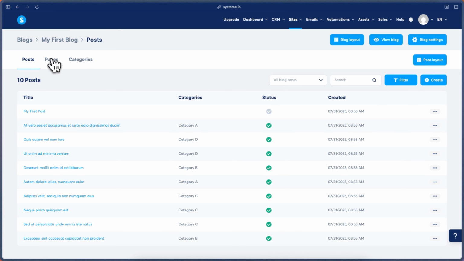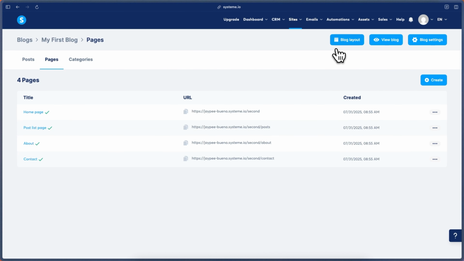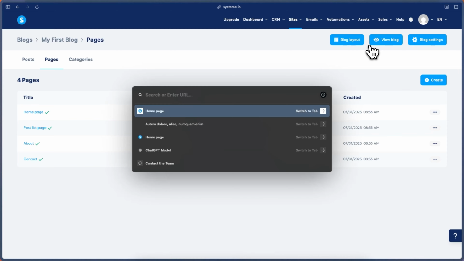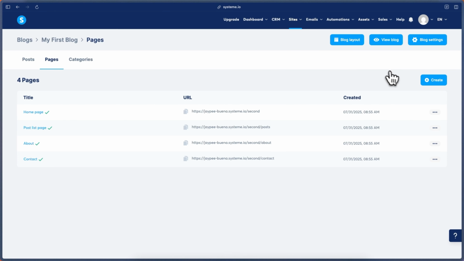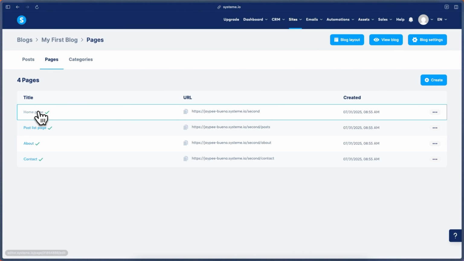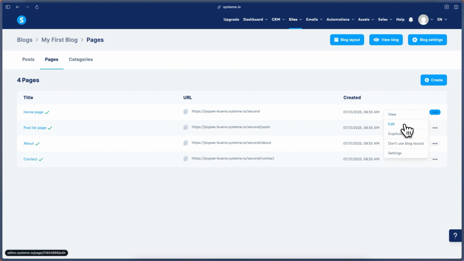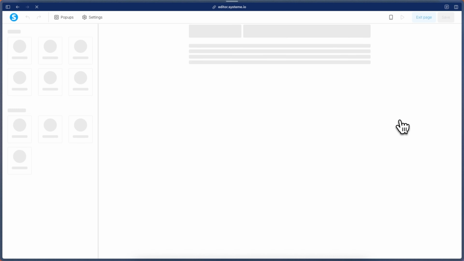Aside from that, there are other tabs here like the pages. So if you notice, if you go to the actual blog page, you'll find some other pages here in the menu option. You can actually modify that over here under pages. So you have the homepage, post list, about, and contact. You can click on edit to edit the layout of each of these pages.